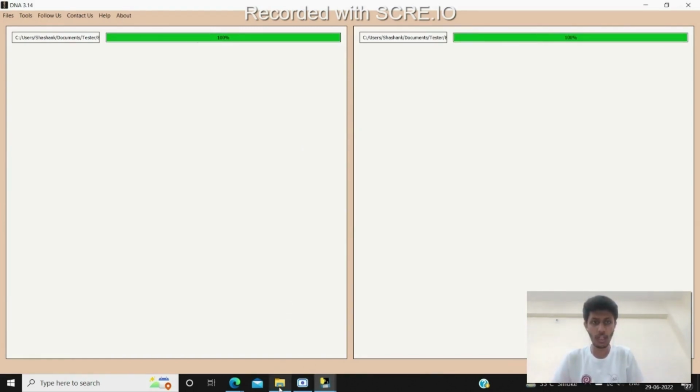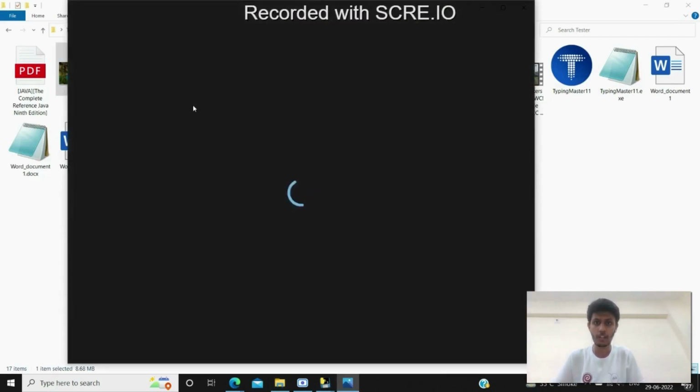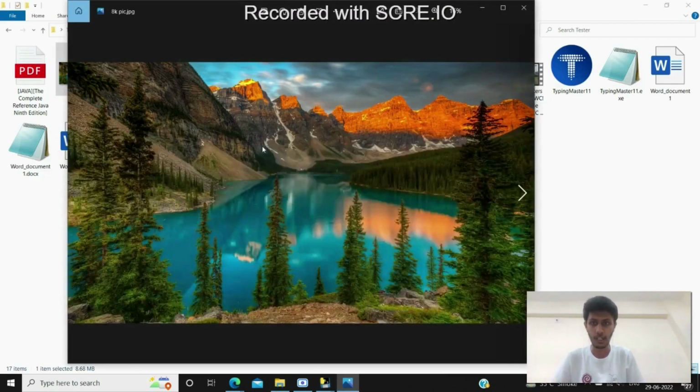So now you can go to the same directory where you have stored it, and this was the picture that I have encoded and decoded again. So you can see we get the same quality of picture by encoding and decoding the file.